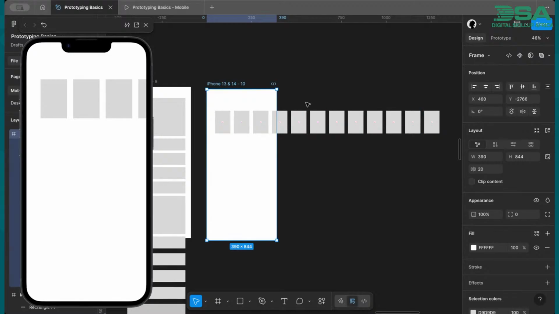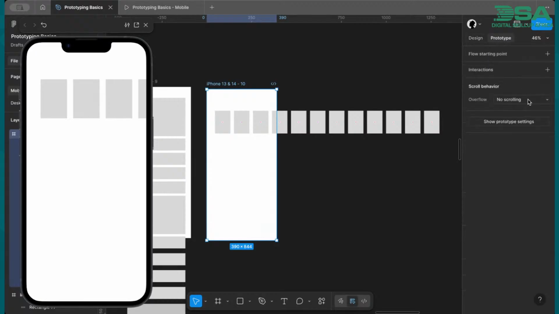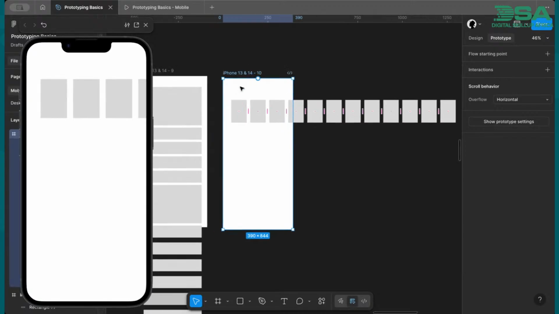Now, same thing I'm going to do. I'll go to prototype, and instead of no scrolling, I do horizontal. Now, the moment I do horizontal, you see that it can scroll. That's all. So simple, so demure, so classy. You can scroll. I like to play. Don't mind me. This is something that makes me very, very happy.